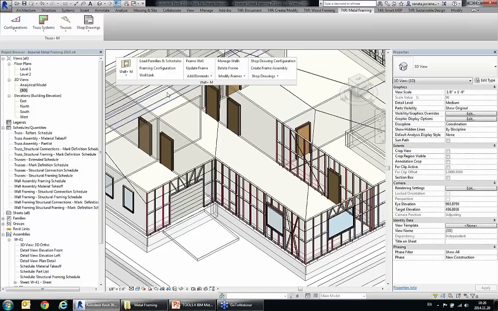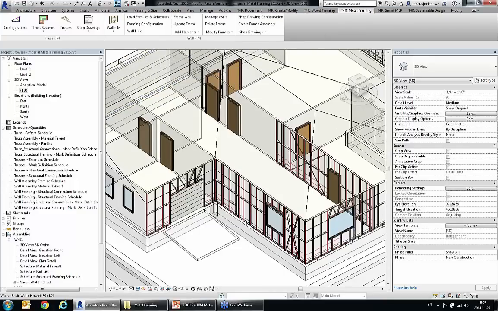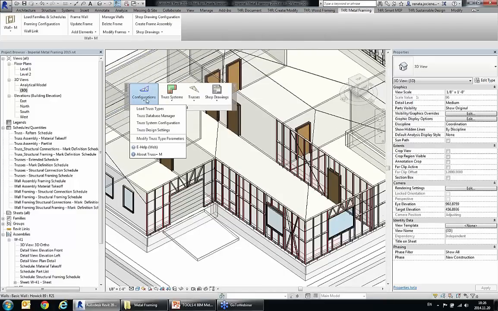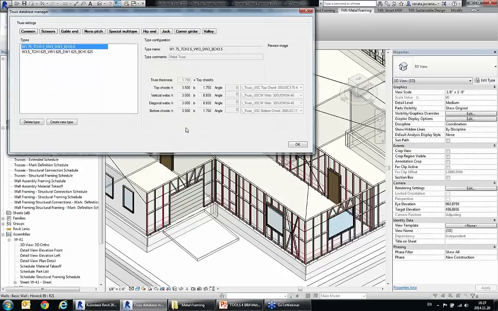Now let's take a look into the Truss Plus. Again, with the Truss Plus, first you have to load our families, our trusses, into the project. Again, those families are sample families that we provide together with the product. And then you have to go to Truss Database Manager, where you can modify common trusses, creasers, gable ends, monopitches, hip ends, jacks, and so on.